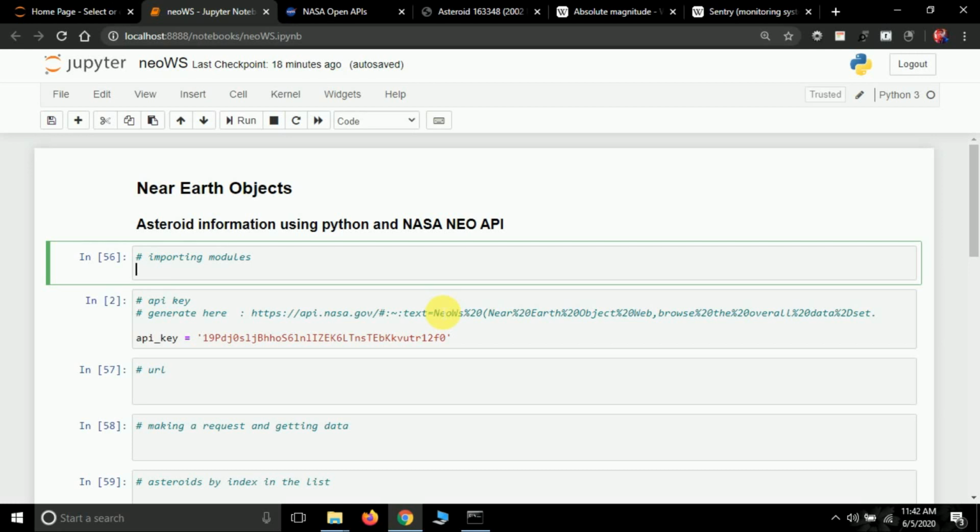And in this tutorial we'll be learning how we can use Python and the NASA NEO API to get information about near Earth objects. Okay, what are near Earth objects? Generally, these are asteroids and comets which come close to Earth, and they can be of two types: hazardous or non-hazardous. So we'll try to get information about the asteroids using Python here.